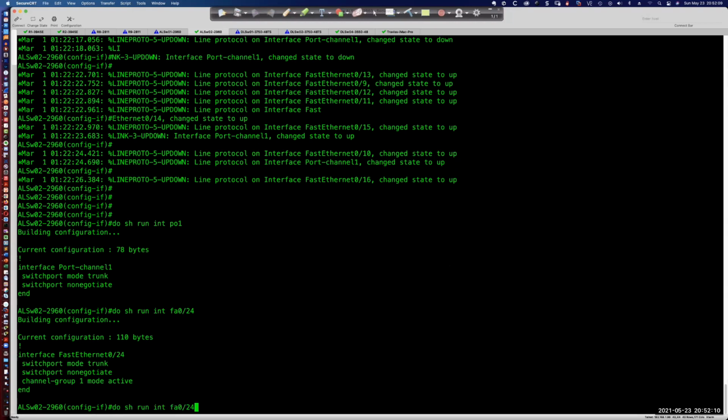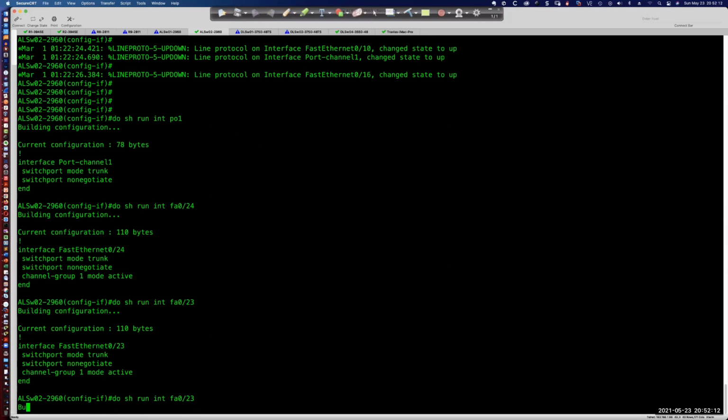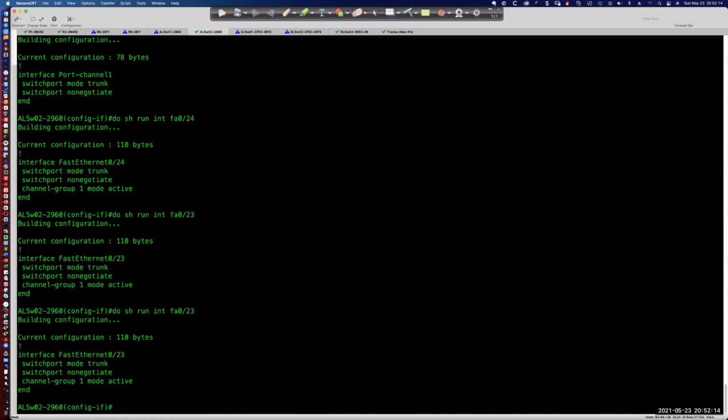So for FastEthernet 0/24, 0/23, and 0/22, the switchport mode trunk and the switchport nonegotiate got pushed down to those ports auto-magically. So you make the configuration change under the port channel interface, and it gets pushed down to the member interfaces. That is how you want to do it.